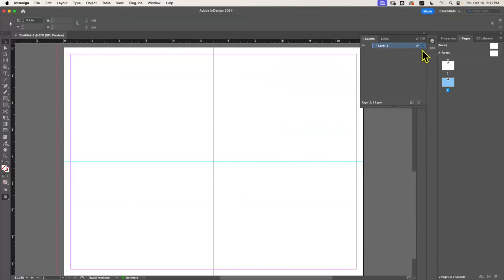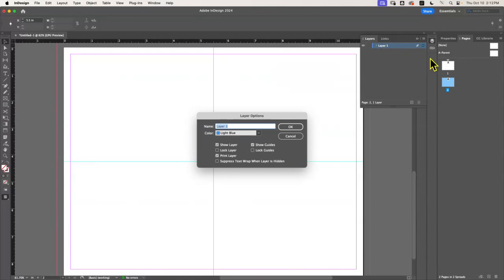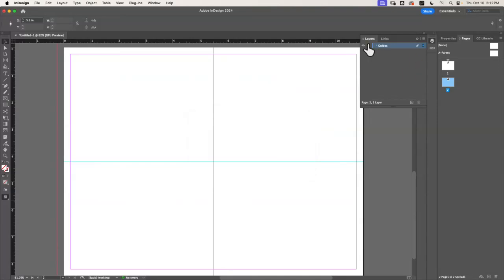And I'm going to call the layer guides so we know what it is. I just double clicked on it just like you would, but a little more information comes up here. And I'm going to call it guides and hit OK. And then I can lock that layer.